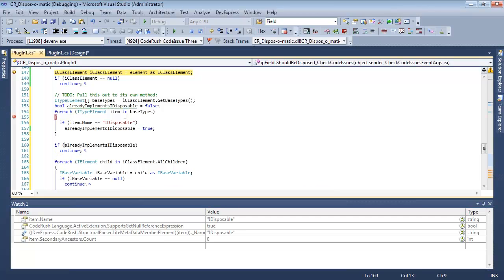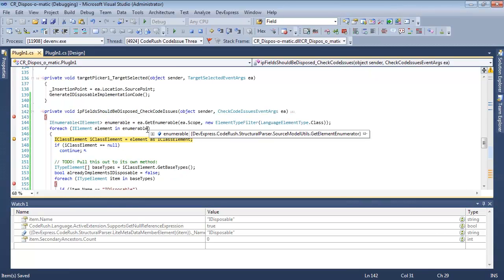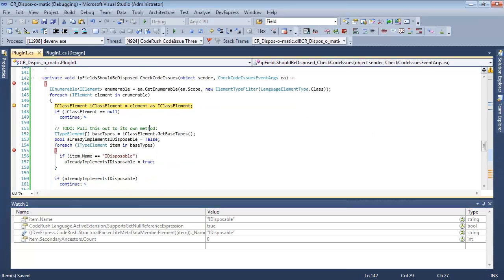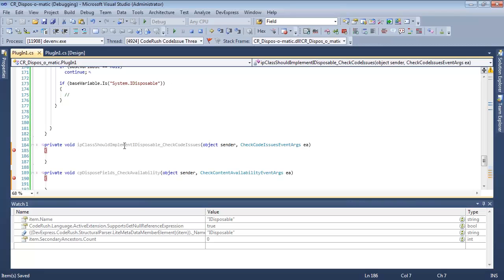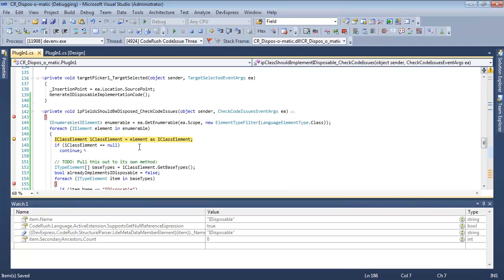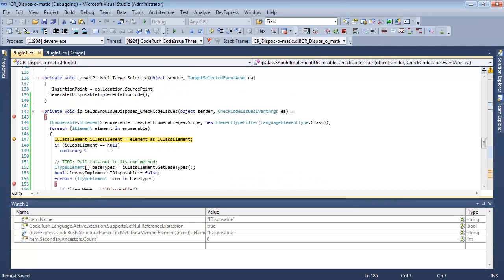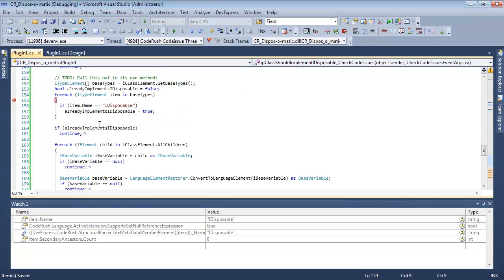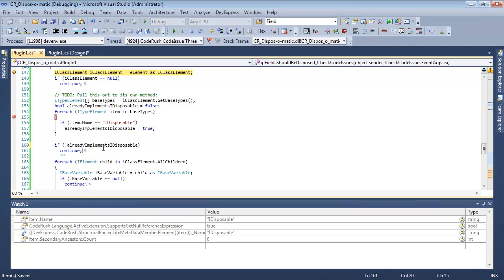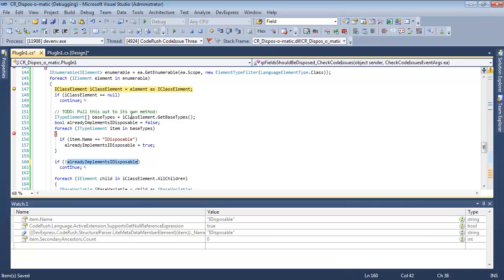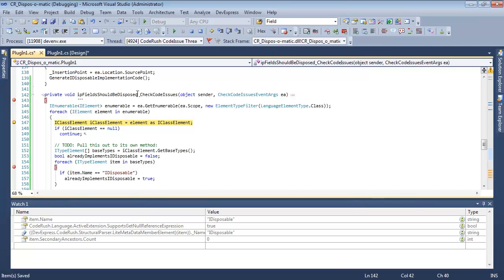Okay? What we're looking for is a class that, oh wait, this is field should be disposed. I'm just realizing this code should be over in the other one, class should implement IDisposable. That's where that should go. I just realized my mind was on one thing, but I was in the wrong place. Field should be disposed. Let's just keep going because it's similar code. If we're not already implementing it, then just continue because we don't even care. Wait, is that right? Hold on a second. This is the problem with sleep deprivation, sickness, and everything.